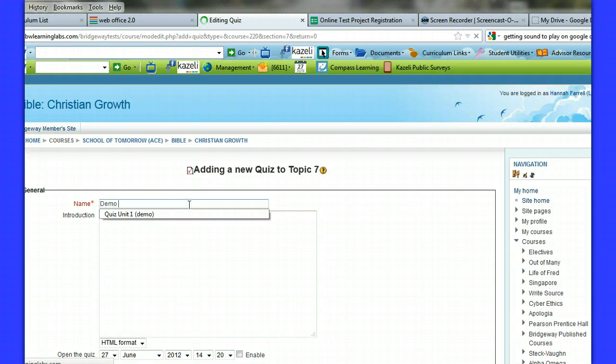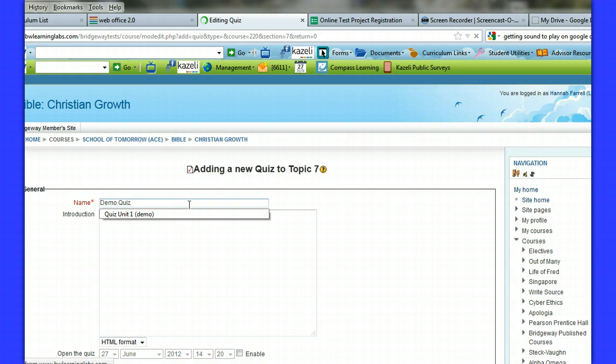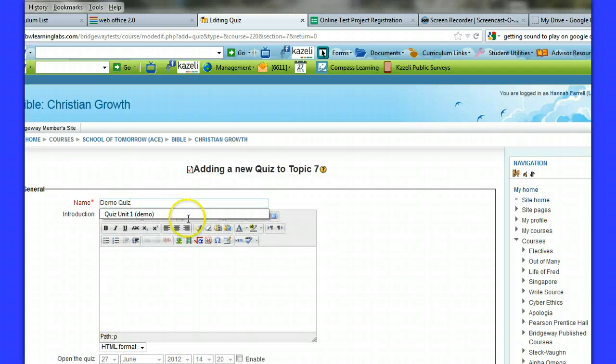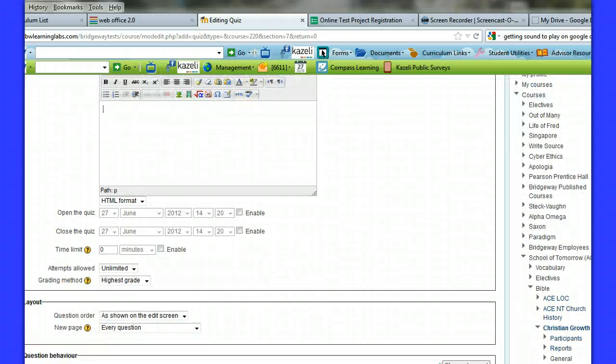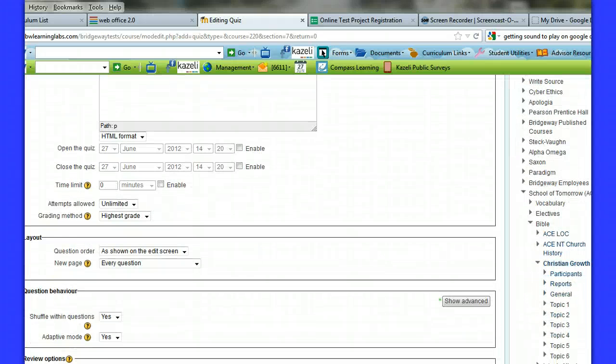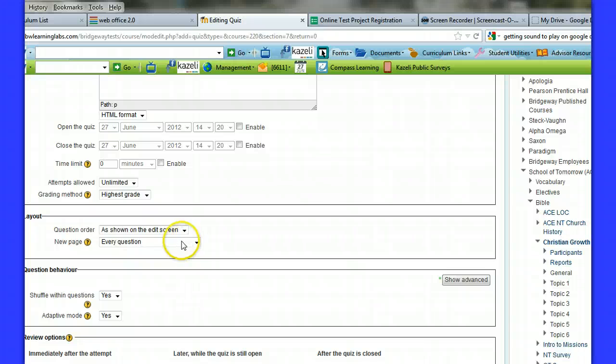We're just going to call this a demo quiz, but you would call it, if it has an actual unit name, 1108, then you would call it test 1108. So whatever it says on the test itself, go ahead and give it that same title.